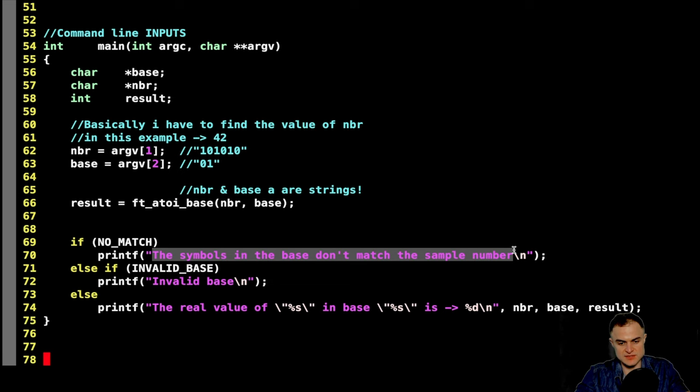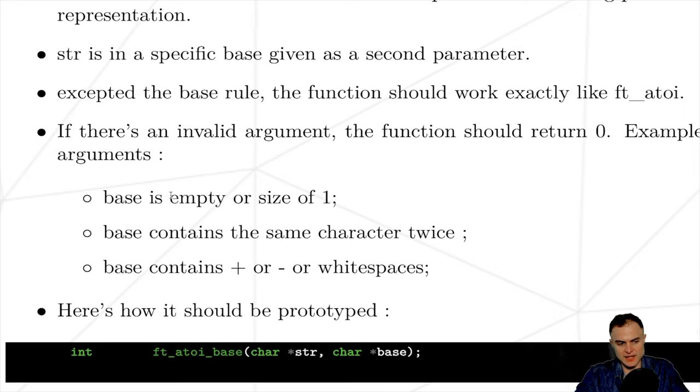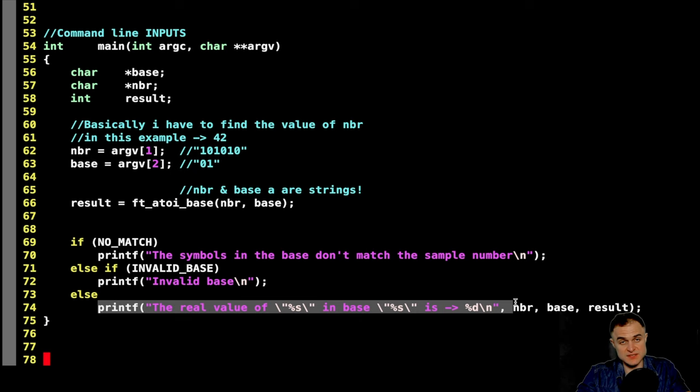Invalid base, on the contrary, is this case I see here. You see, an invalid argument, the function should return zero. Invalid argument is when base is empty or size one, when base contains the same char twice, or base contains plus, minus, or white spaces. This part is the invalid base, so it's gonna print invalid base, so you will see very soon. Otherwise, you print the output, namely you print the value of the specific number in a given base, all right?